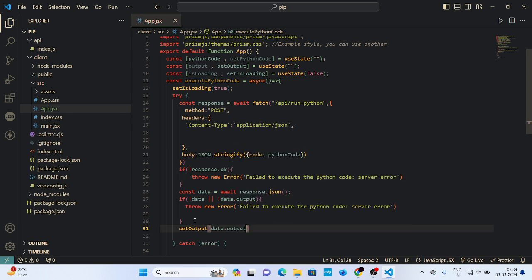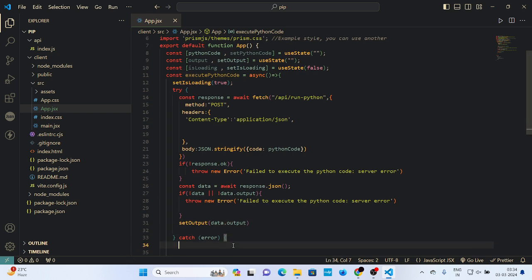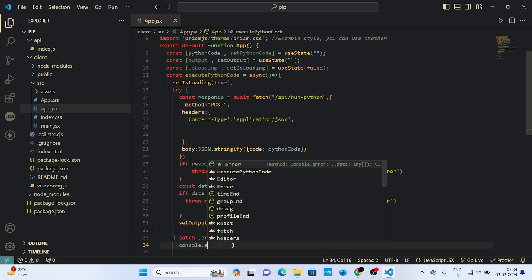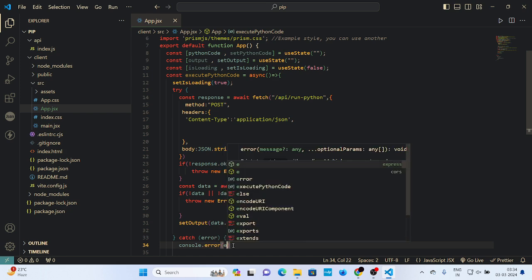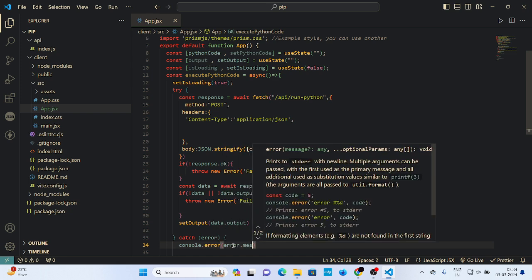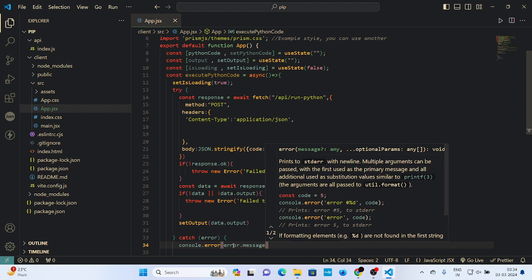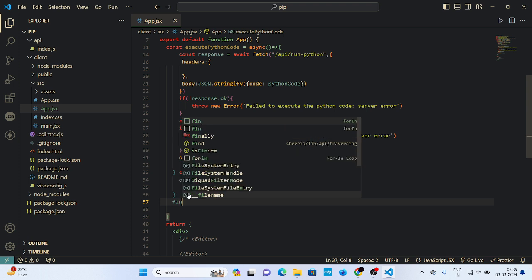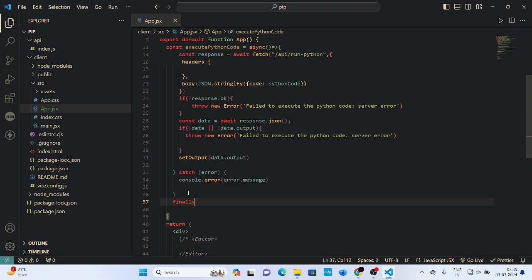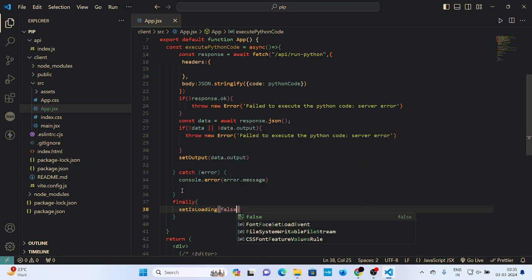Otherwise, when I'm getting an error, console dot error, dot error message. Let me write a finally. Say it is loading. You can just skip this part also.